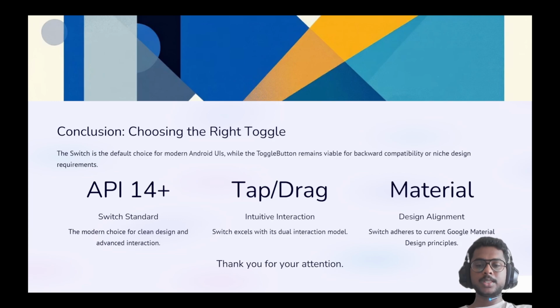In conclusion, Switch is a modern default for Android devices with its intuitive drag and material alignment. While toggle button suits backward compatibility, here are some key takeaways. Use Switch for API 14 or above, while it leverages tap or drag for better UI and UX, and you can align with any design principles.